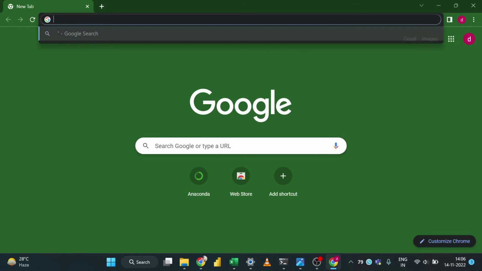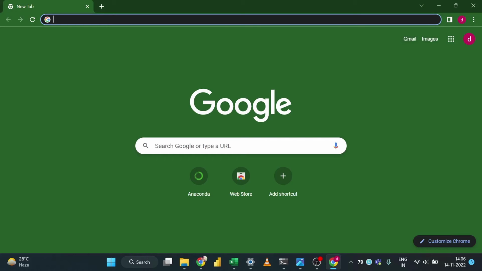So now the question comes, how can we download Python on our system. There are two ways of downloading Python on your system. One is directly going to its official website and downloading Python.